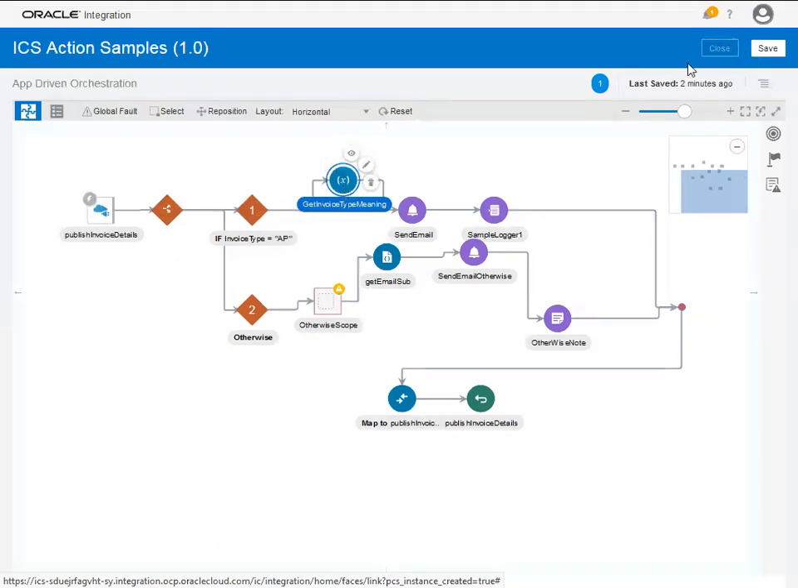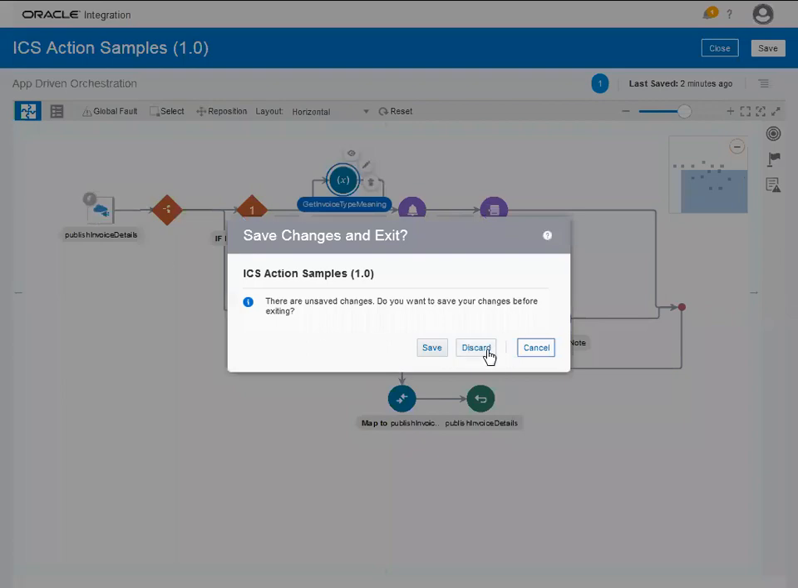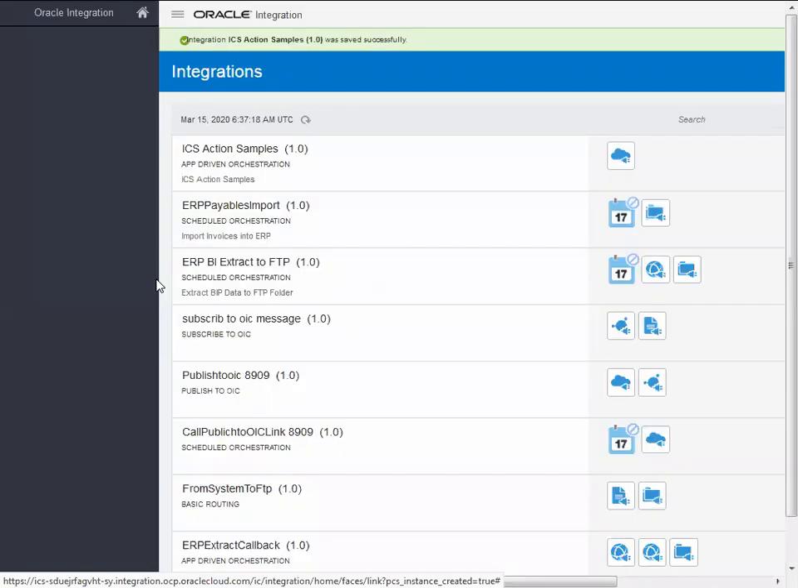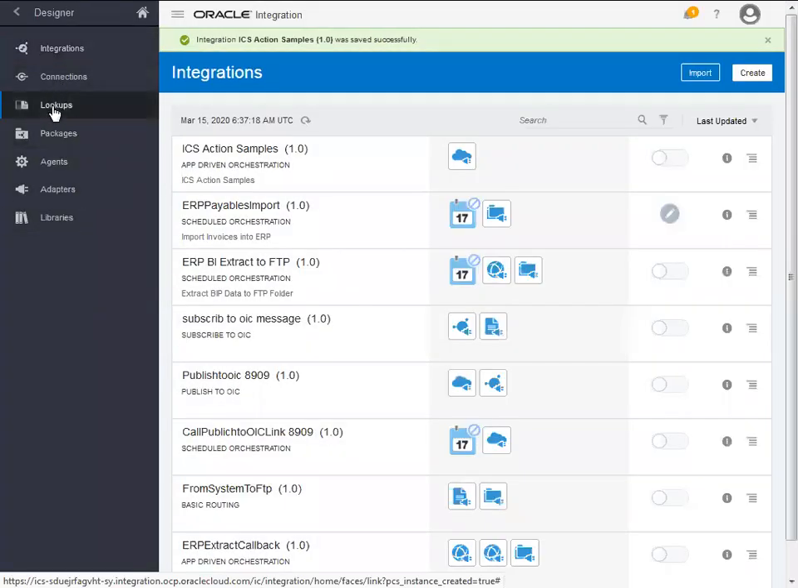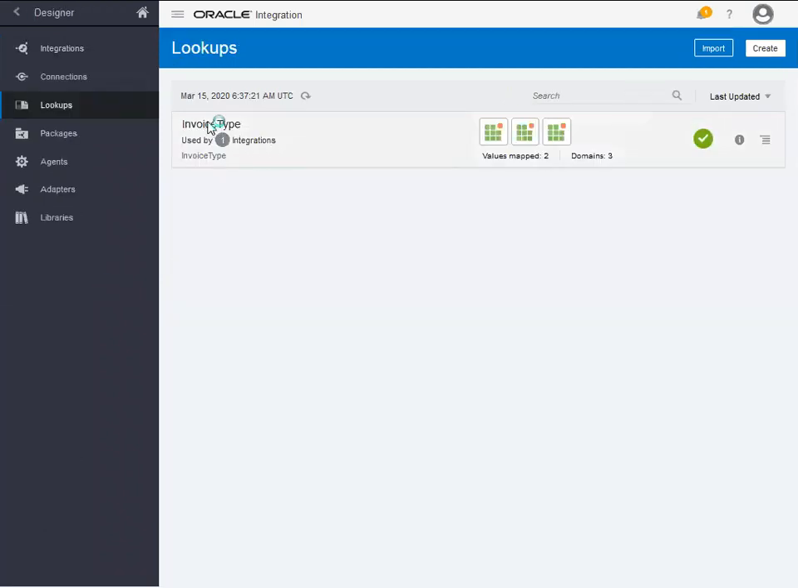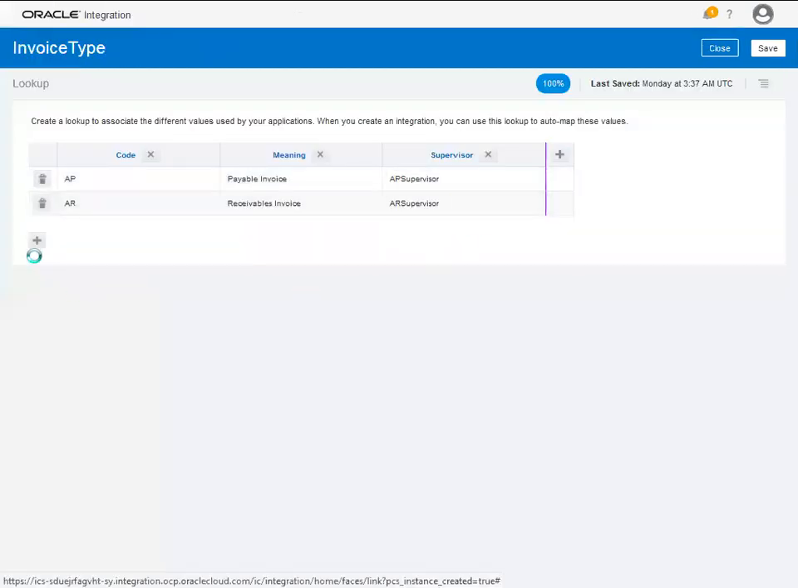So before proceeding further, let me show you the lookup also. I'll just say save. It's okay. Now go to lookup, invoice type. Here I have 3 particular DVM elements: invoice code, invoice type. I mean to say invoice type is nothing but code, meaning, and supervisor. So if the invoice type is AP, the meaning is payable invoice, and the supervisor name is AP supervisor.